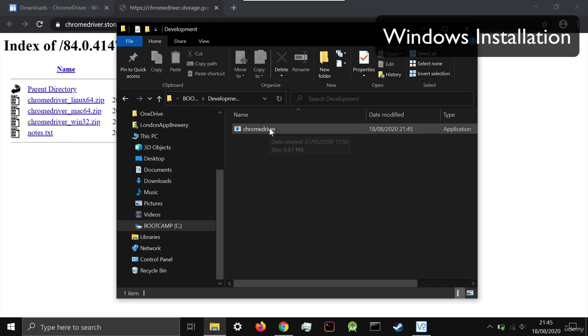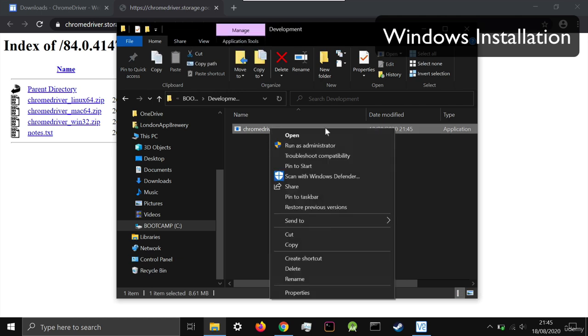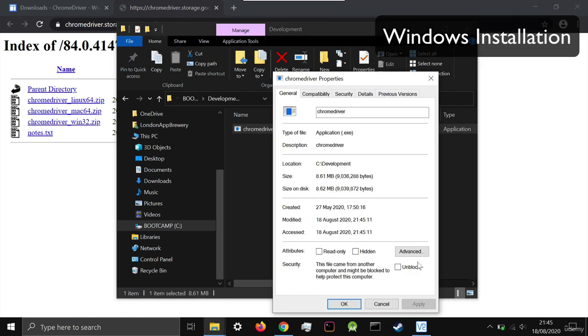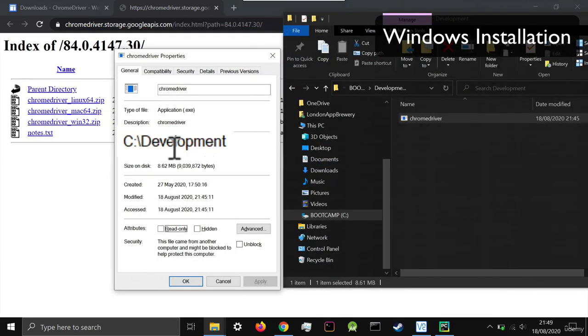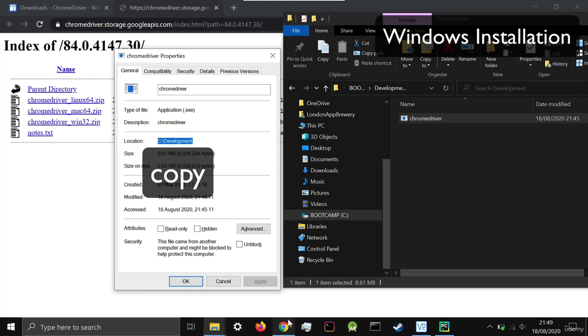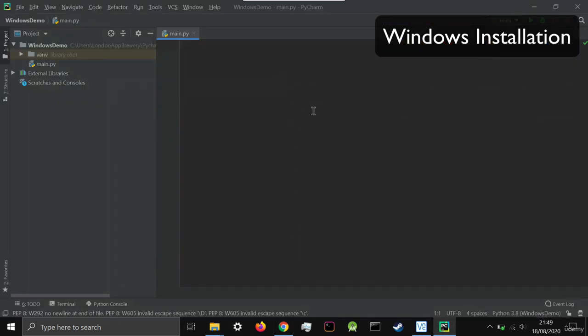Now, to find out its file path, we're going to right click and go to Properties. And then in the properties, you see the location right here. So here is the location, and all we have to do is just to select everything that's here and then go ahead and use Control-C to copy it. And then we can paste it into our file in PyCharm.